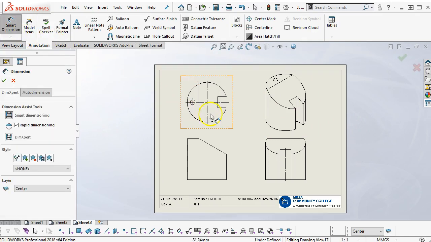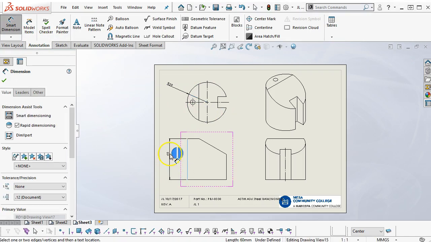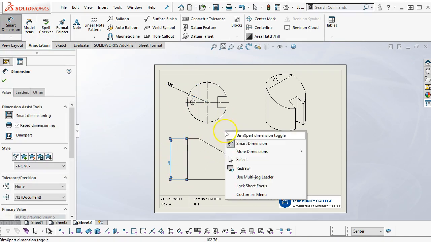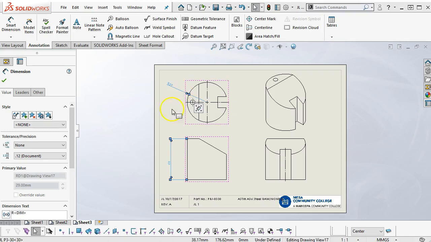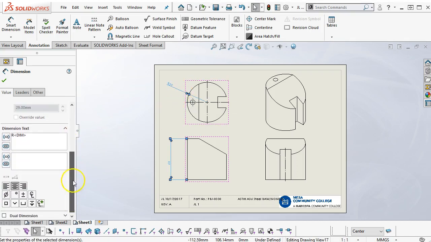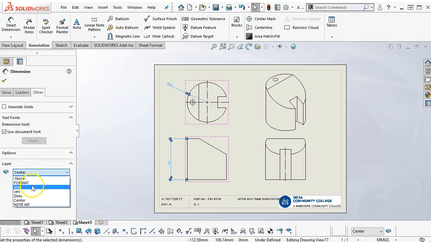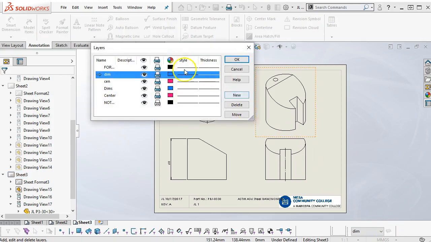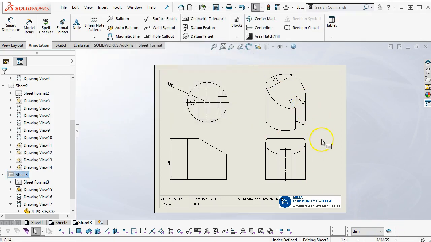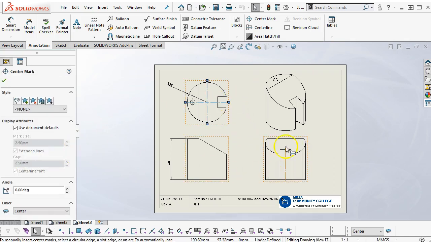Alright, so applying a couple of dimensions, we have the radius, we have the height, we have the angle, and before I get any further into it, I'll make sure that I'm in my dim layer. Oh, and my center didn't stay, so let's go over to other. And those aren't updating correctly, so how about a rebuild? So it's not finding one of them.